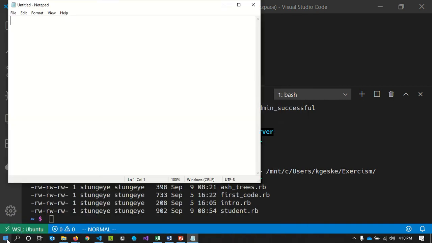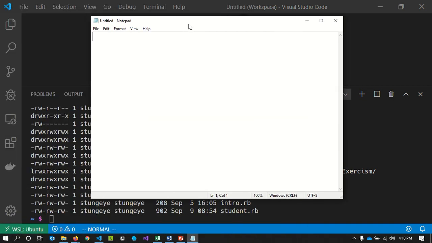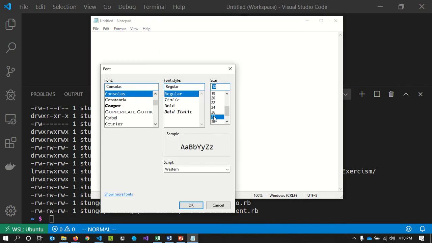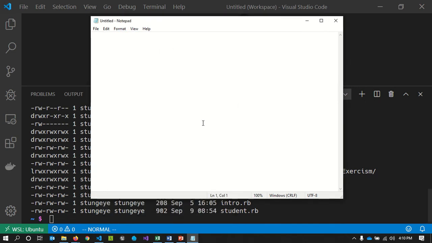And then I'm just going to sketch out what I want to build today. Make my font a little bit bigger. No, I refuse to use a strange font. I just increased the font size.